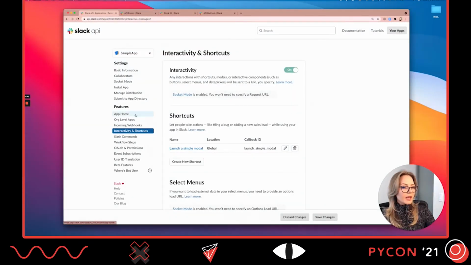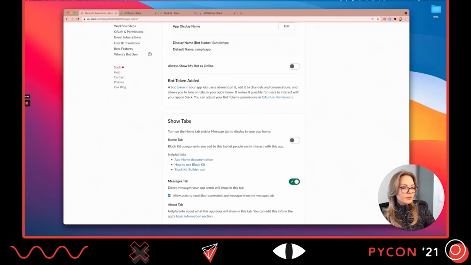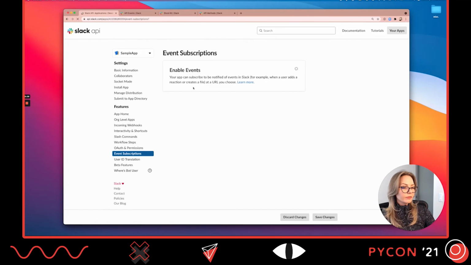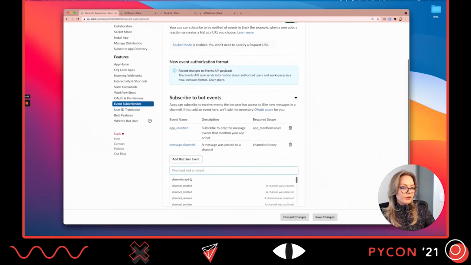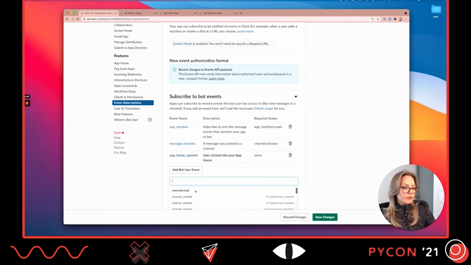First, we'll want to head to App Home to enable the App Home tab. Down here in Show Tabs, we have our Home tab right here, and we want to enable that. The second thing that we need to do is subscribe to the App Home Opened event under the event subscription. Down under the bot events, we'll add a new bot event, and we'll add App Home Opened.